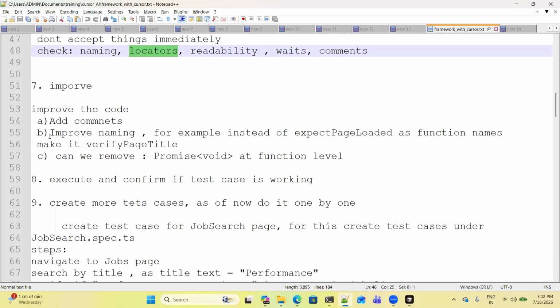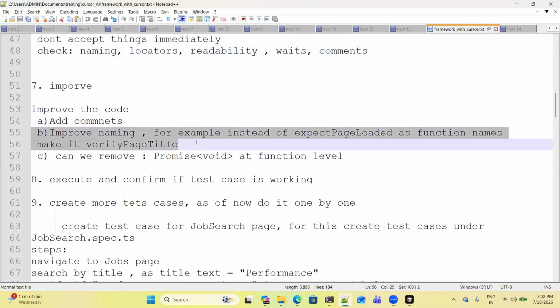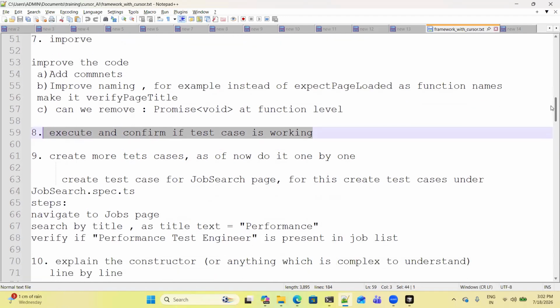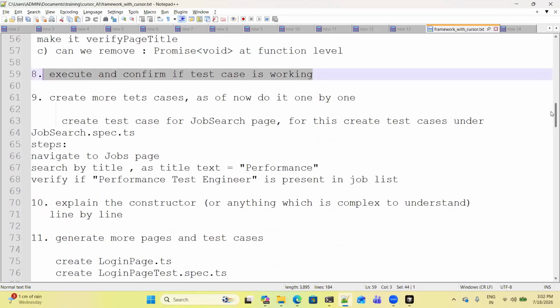You can again instruct that, okay, add the comment, improve the naming convention. And if you think that there is some complex code, can we do it in a simplified way, right? All those things. Then you will execute and confirm whether the test case is working fine or not. We did this thing and it worked successfully.